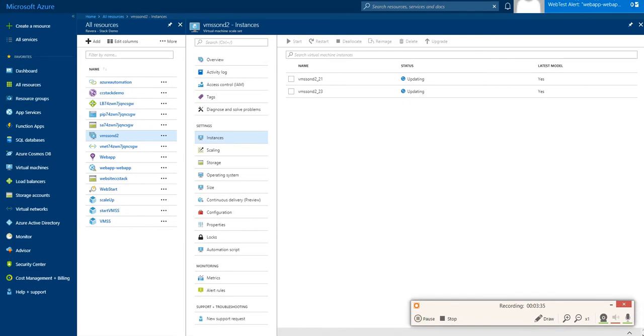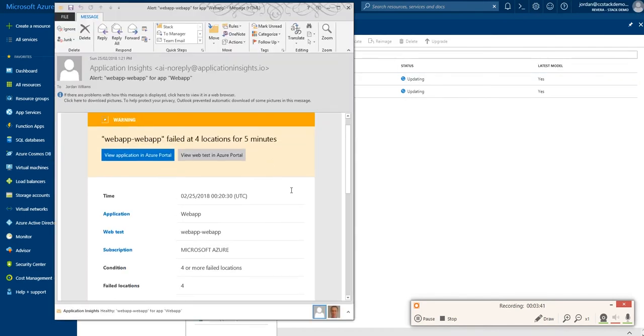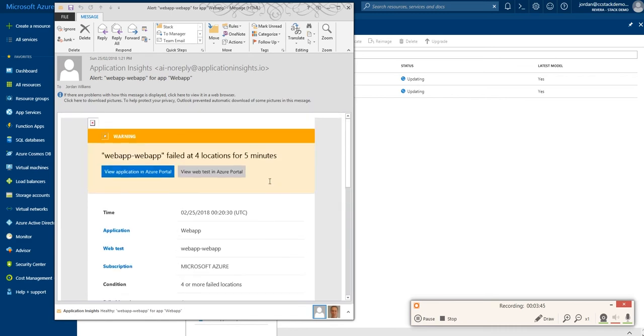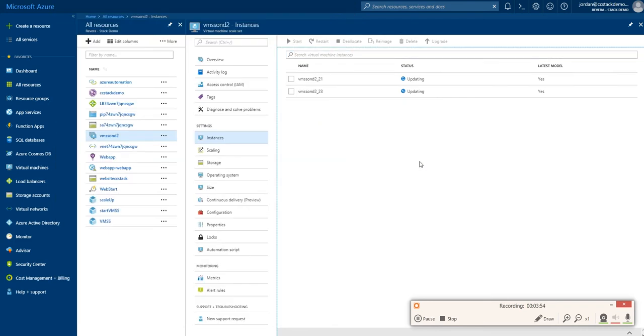Okay, welcome back. Now, as the administrator of Dan's website, I've received an email saying that our web app has failed at 4 locations for 5 minutes. This is from our Application Insights account. Our Application Insights are continuously watching our Traffic Manager URL to make sure that our website's up and running. And if it's not up and running, then it does something. So what does it do? Well, you can see the result here.